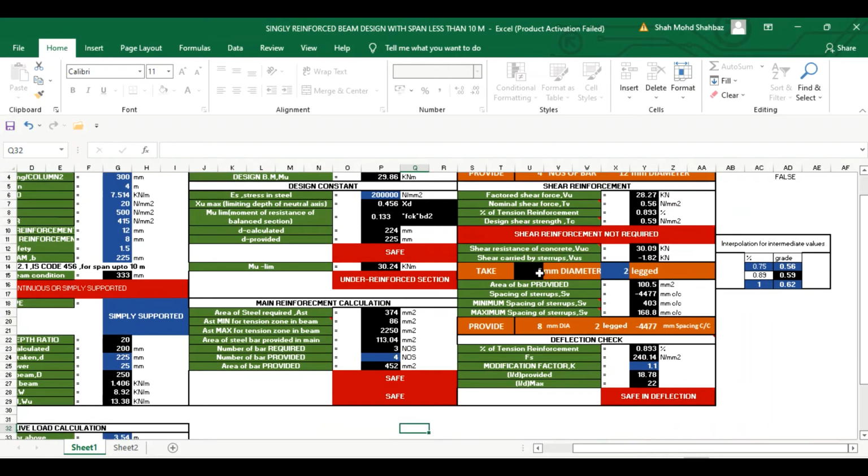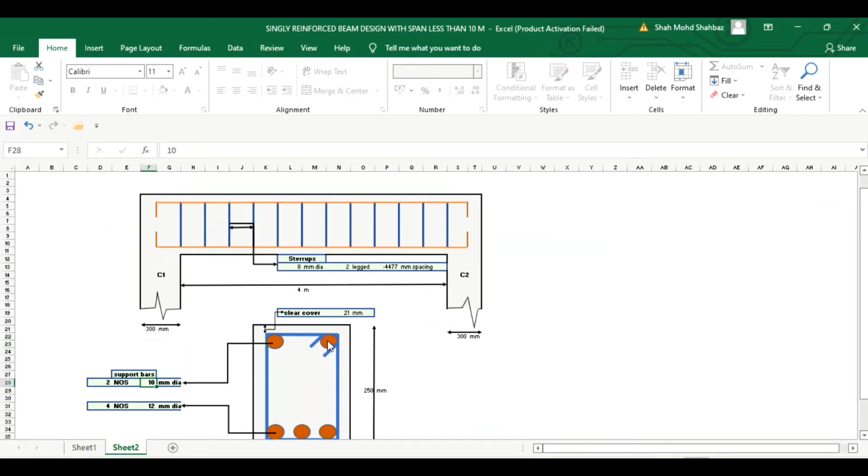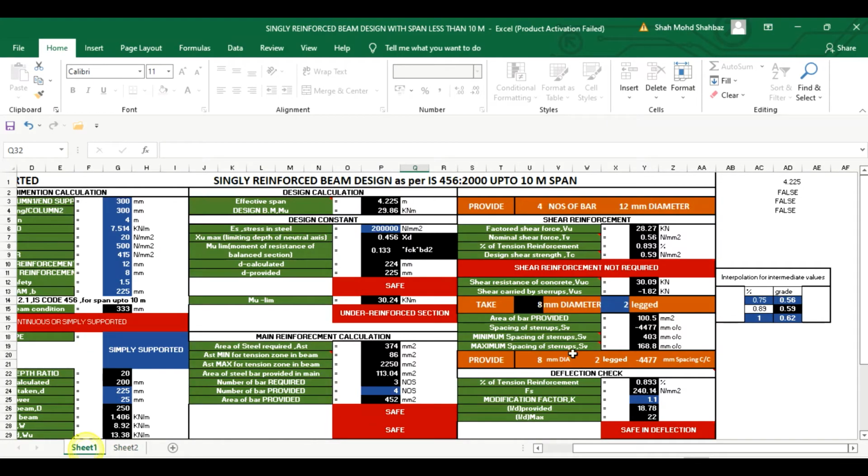Now you can see that our reinforcement for the main bar is coming as 4 number of bars of 12 mm dia. So this will be okay for the main bar. And for the shear reinforcement design, it will also show you in the diagram. For the main bar it is 4 bars of 12 mm dia, and for shear, it is now calculated for shear reinforcement.